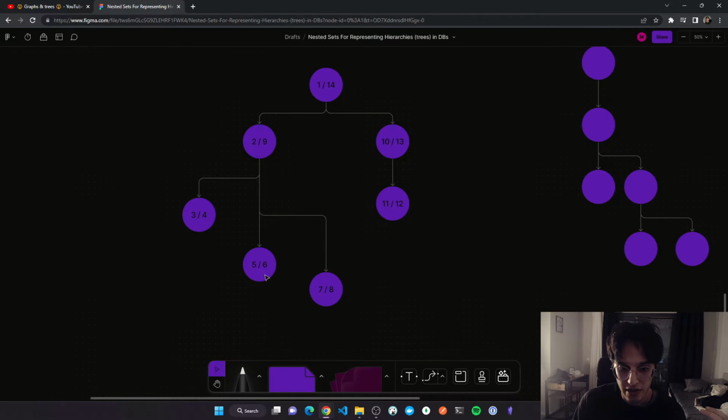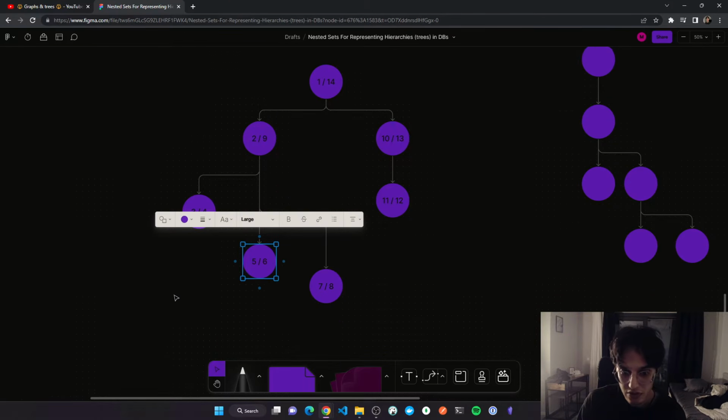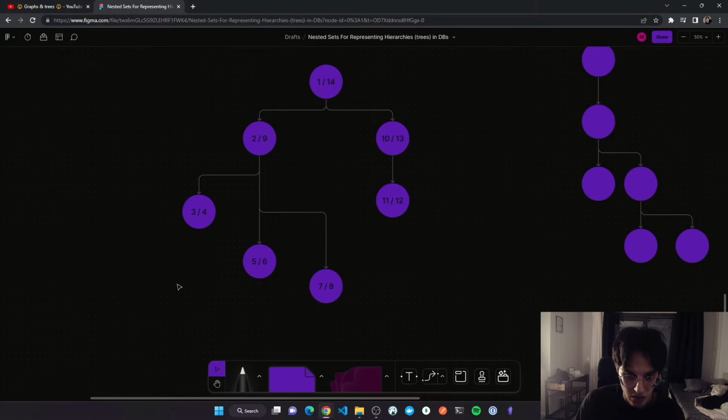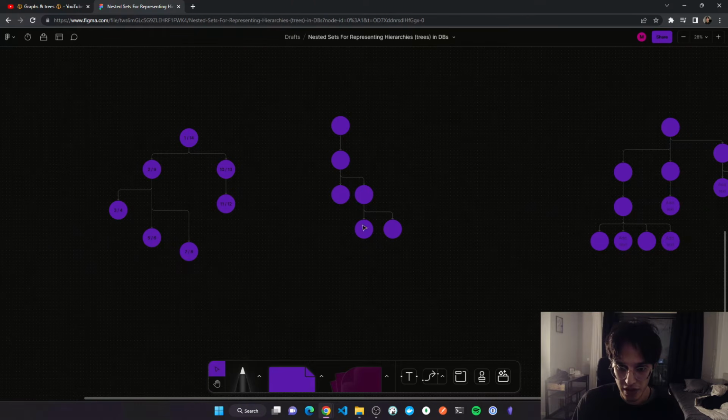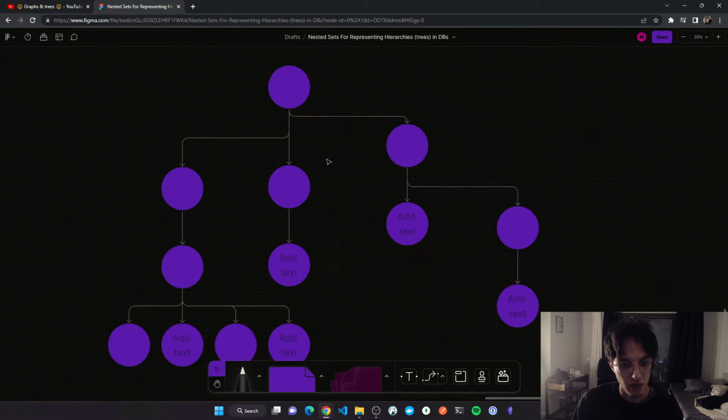And if you try to get the descendants for this node, give me all of the nodes where left is greater and right is smaller, you won't find anything, which is nice. This example should be also similar to this one. Just to speed things up, I will go to the hardest one.